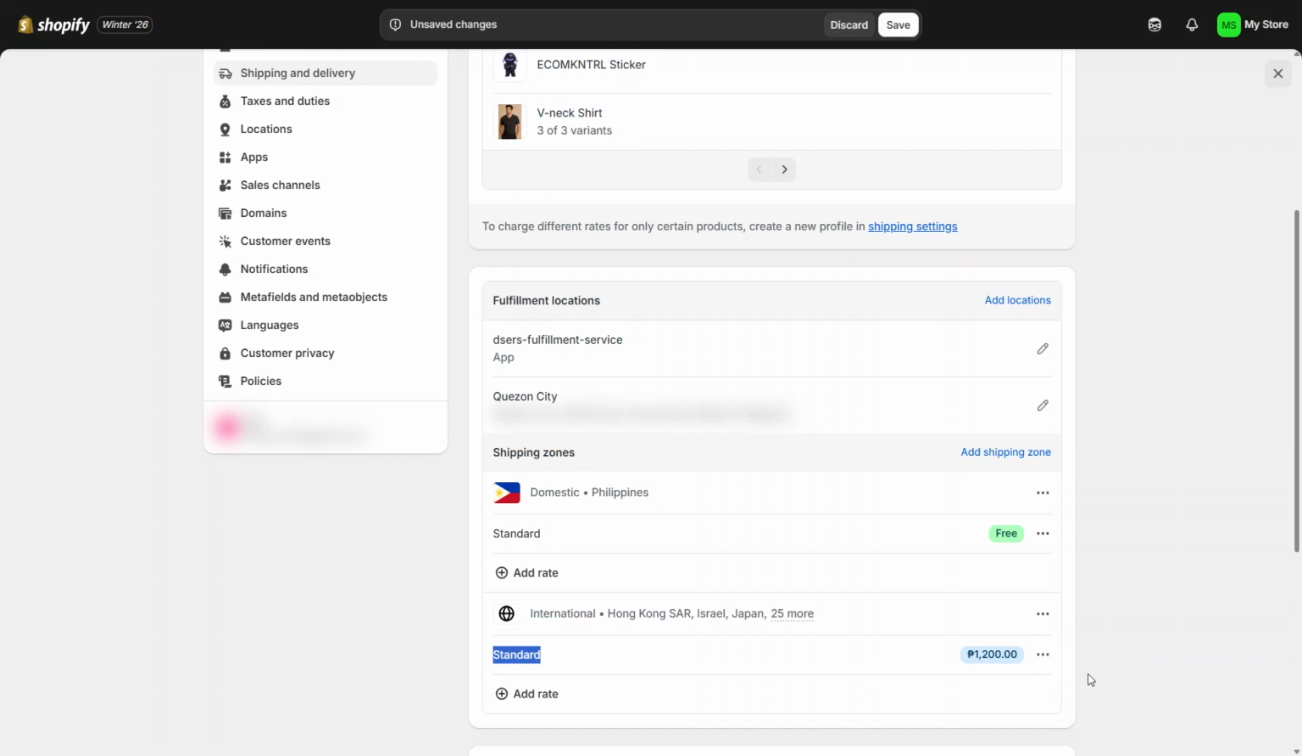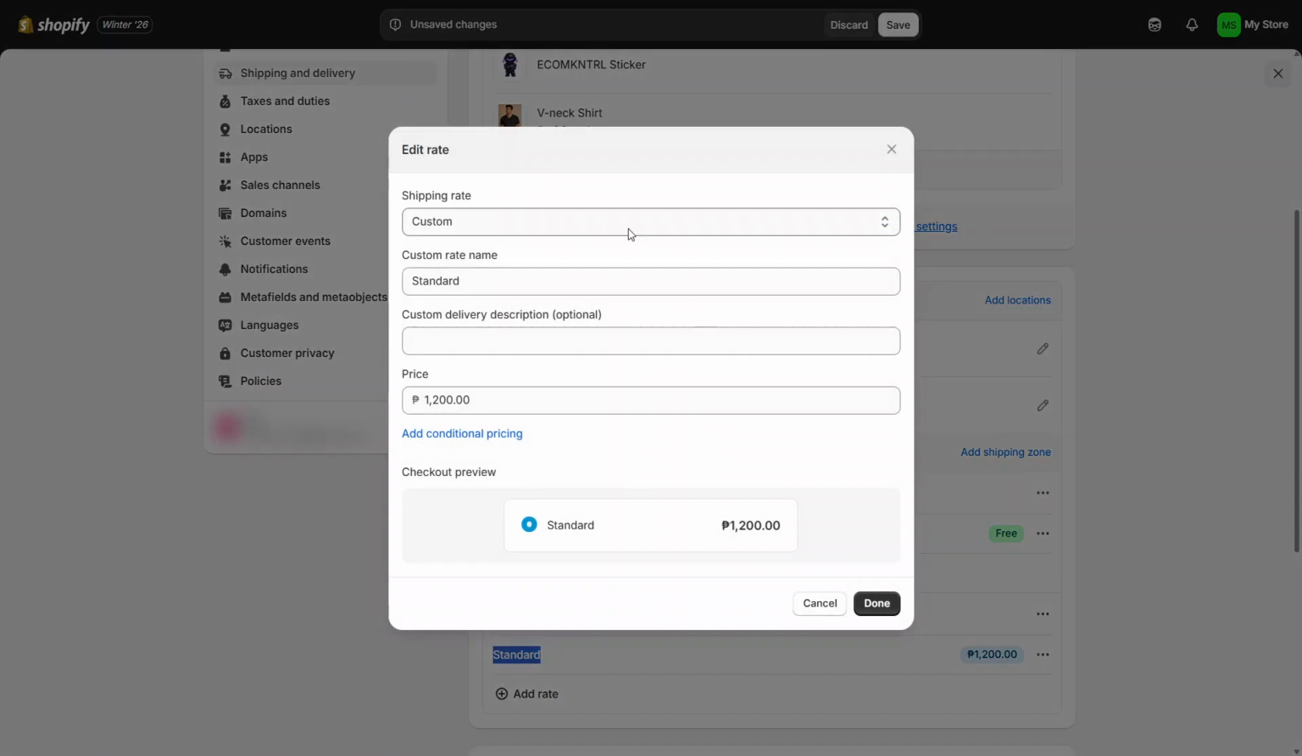To edit this rate, click on the three dots or ellipsis next to the rate, then choose Edit Rate from the drop-down. In the Edit window, you can change the rate name to something your customers will understand, like Standard Shipping or Express Shipping, and then set the price you want to charge. When you're happy with the name and the amount, click Done to save your changes.